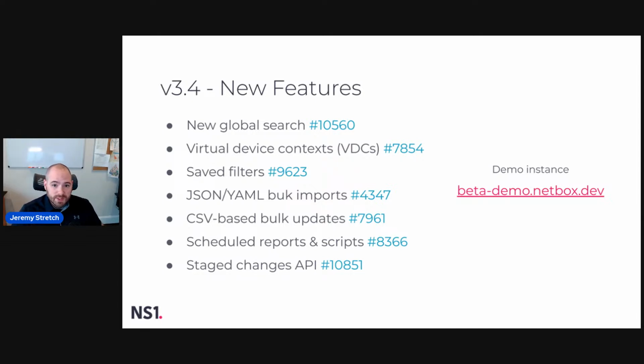Going through the list of features again. So we covered a lot of these, I think, in last month's call leading up to the beta release. So I'll just go through these very quickly. You can see the list on the screen there.